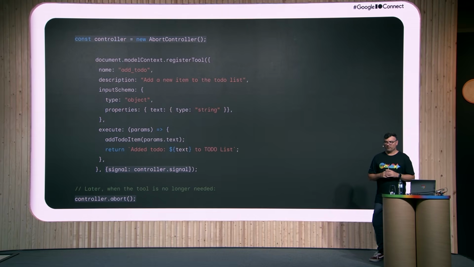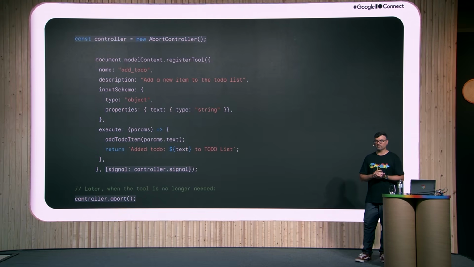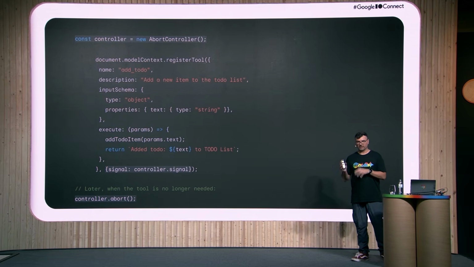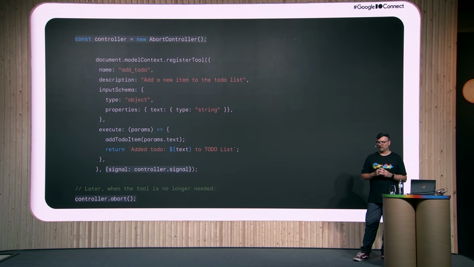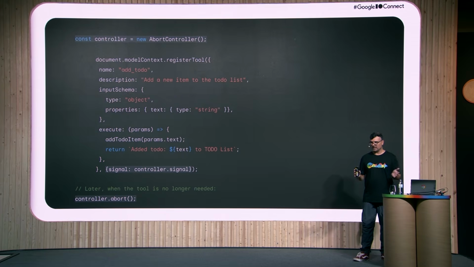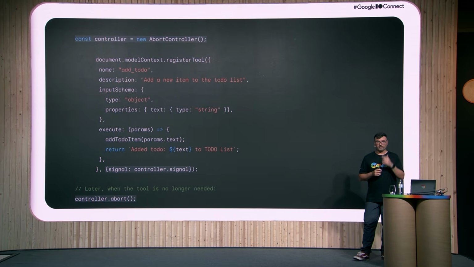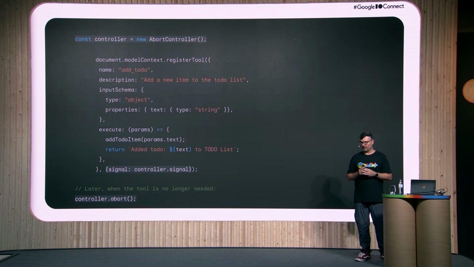So you may want to unregister a tool, right? If you want to unregister a tool, you can use an abort controller, and you pass it to registerTool when registering it. Then when the tool is no longer needed, all you have to do is just abort the controller. For example, if you are an Angular developer and your tool availability is coupled to your component lifecycle, you can use the onDestroy hook to do that.